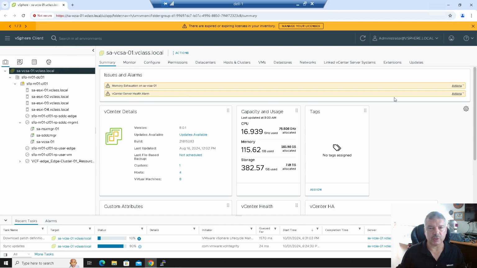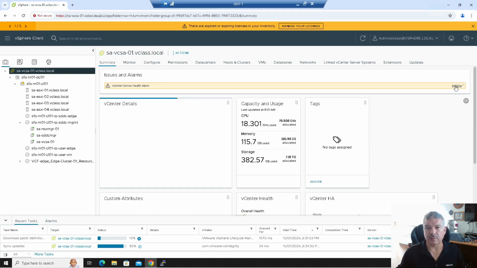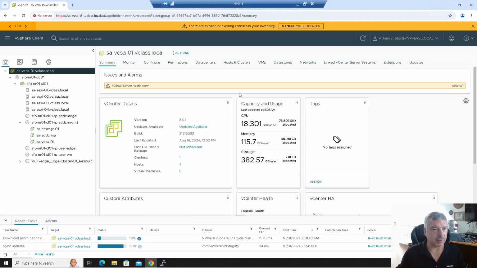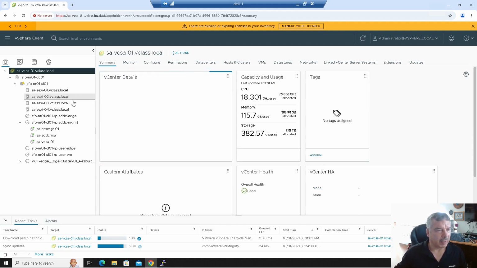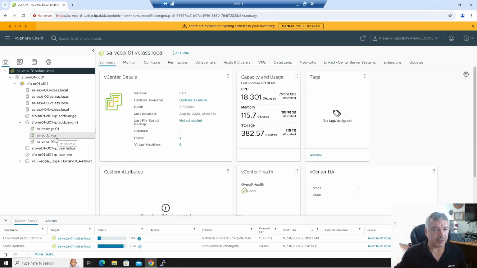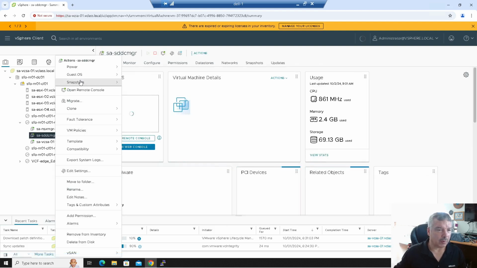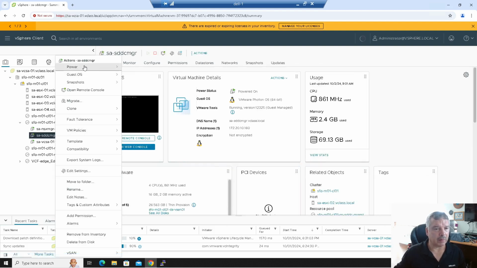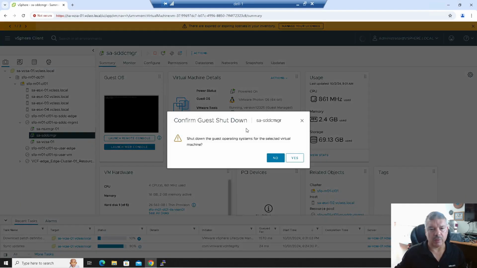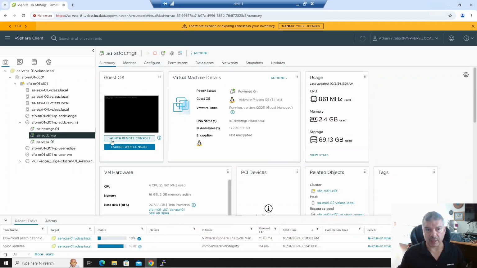Oh, memory exhaustion on my vCenter server. Probably should give it more memory. Some health alarms here. I'm in a nested environment, so it does complain every now and then. Here is my SDDC Manager. I'm just going to right click on it, go power, shut down guest OS, and I'll say yes. I don't want to blow that away, but let's just pretend it completely died, right? So it's going to shut it down.